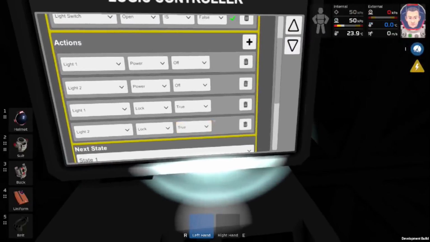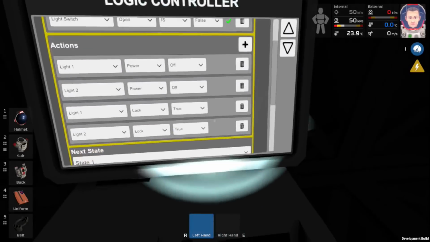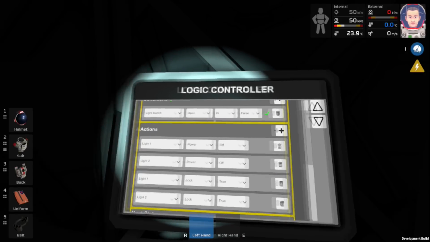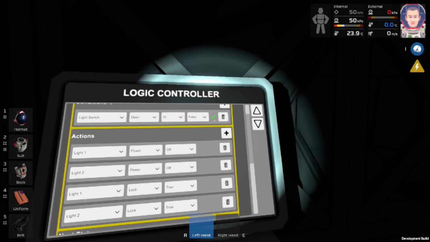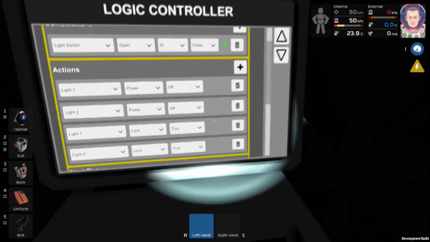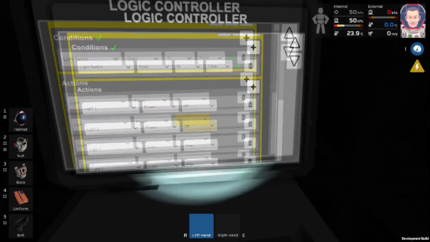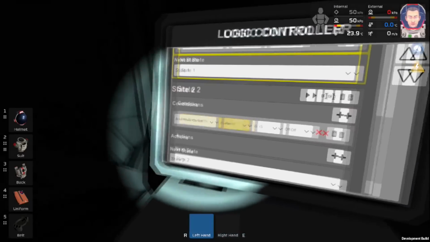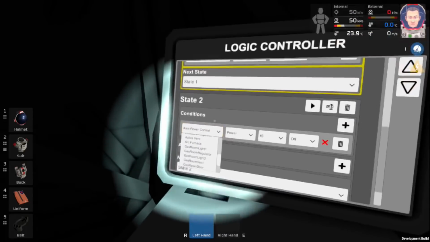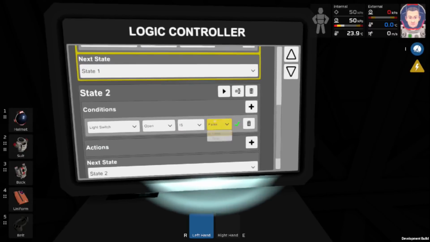Now we'll create a new state, and as we go down here, we want to say after. So the light switch is going to be looking to be closed, which it already is. You can see the green check mark. But after this, or if this were to change, what would you want it to do? So down here in state 2, our conditions will be, and this likes to jump around quite a bit, we'll go down to light switch. Open is true now.